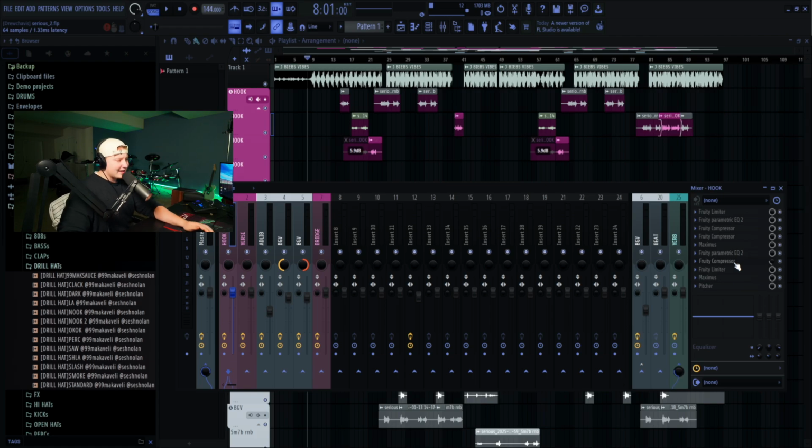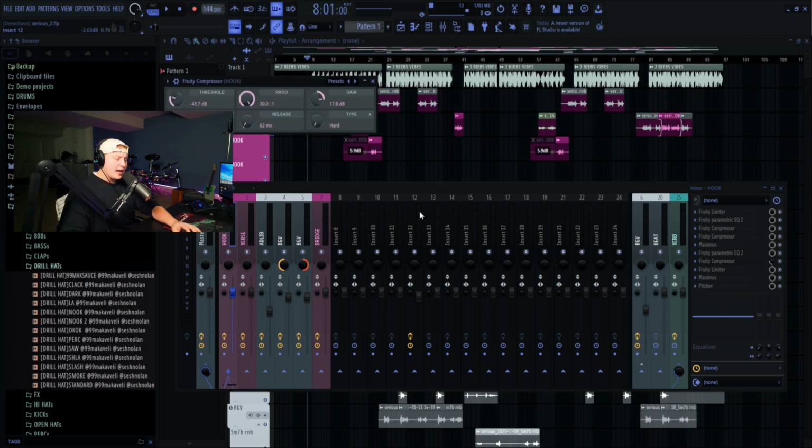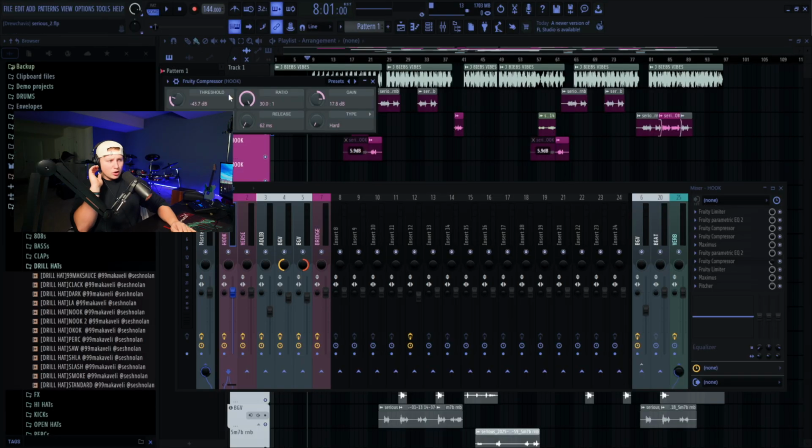Now we're going to go into the secret sauce with this vocal. And this is going to be the Fruity Compressor again. And what I'm going to do is really just smash this vocal as hard as I can. So I turn the threshold to negative 43.7. Then the ratio is going to be at 30:1. So this is pretty much a limiter at this point, and it's an insane amount of squashing this is doing. But then we're going to boost the gain by 17.8.